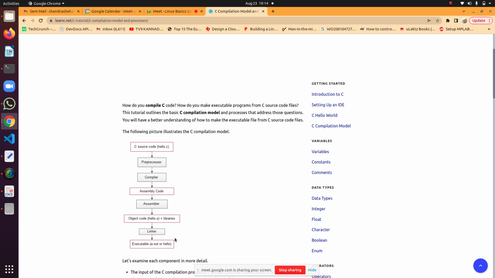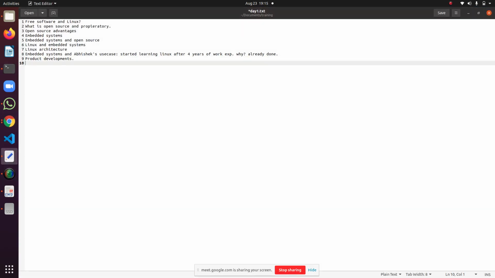Libraries, executable, .c file, and the assembly code. The assembly code we don't worry about at this point of time. Libraries are very important in Linux because everything is built with libraries only. The common piece of code will be used across multiple processes. I will tell you an example about the library.